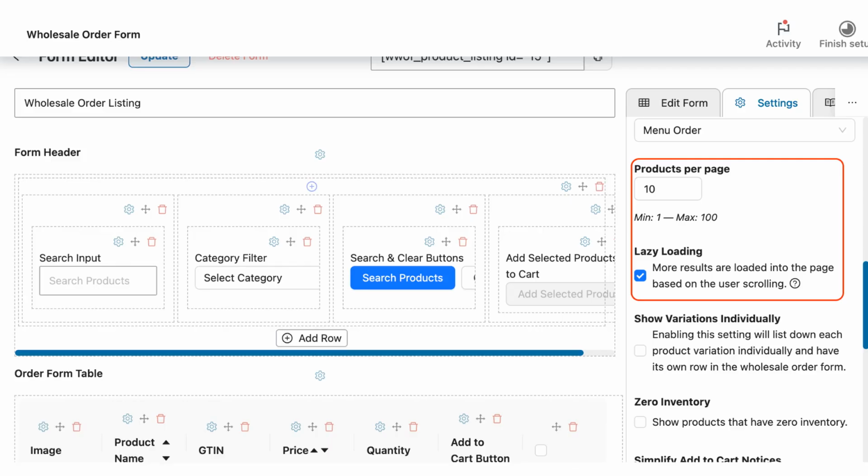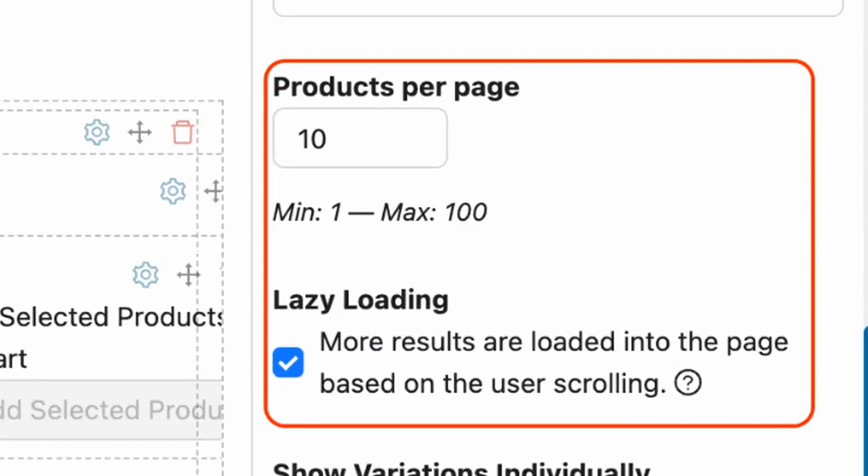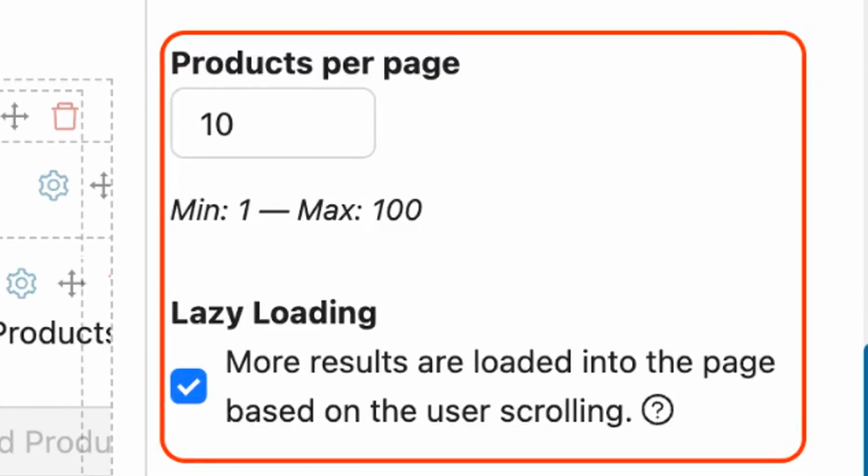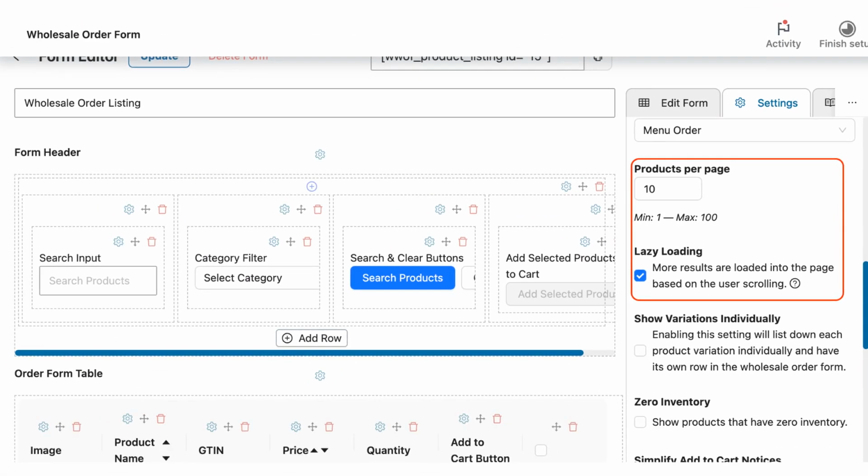By default, the form loads 10 products per page. I can change that in the pagination element settings. Alternatively, I can switch to lazy loading in the Settings tab. This loads more products as the customer scrolls, which works really well for large catalogs where you don't want to overwhelm people with page numbers.